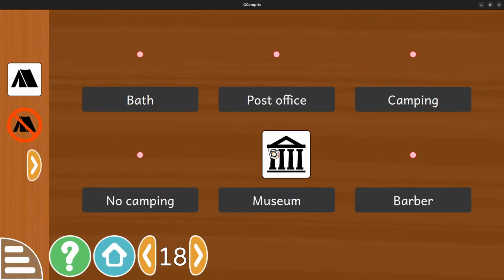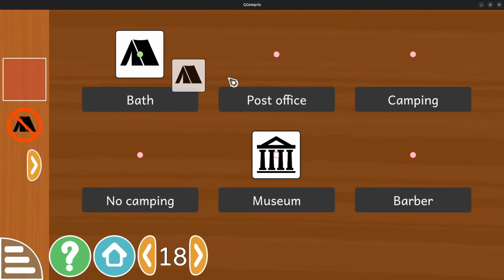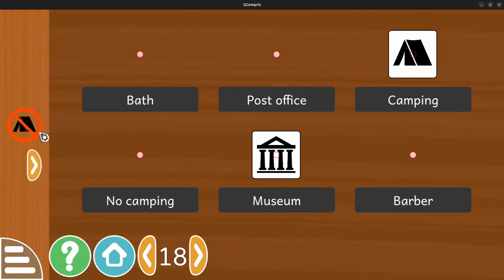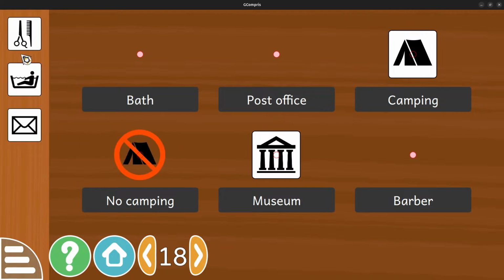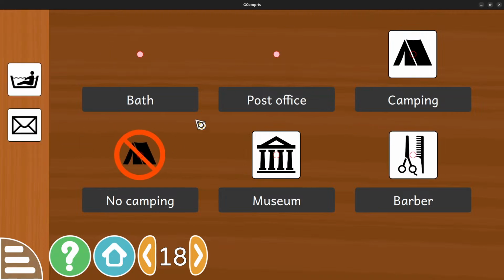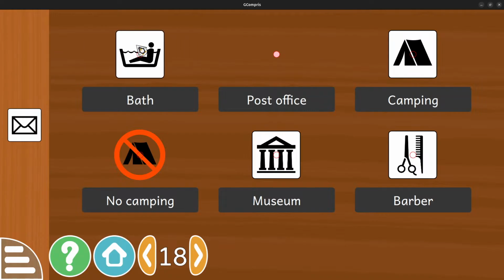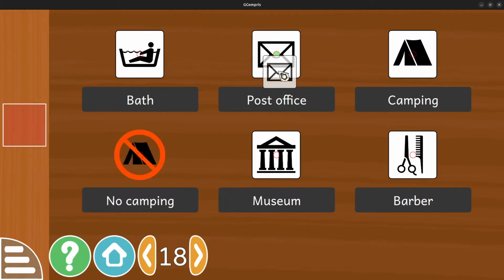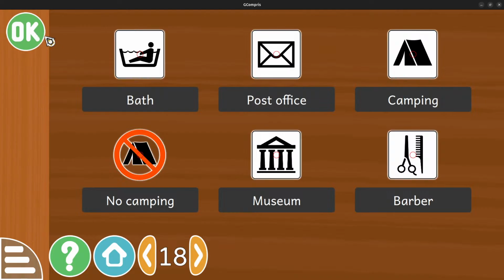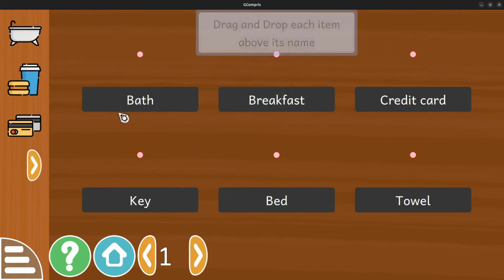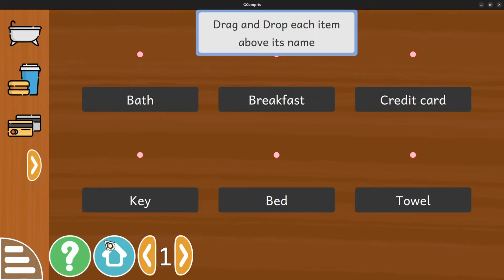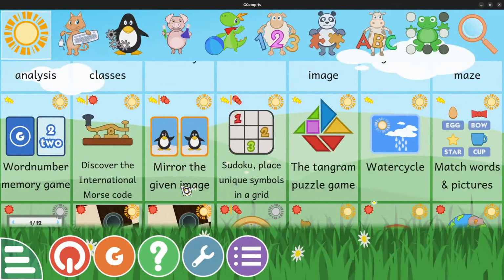A museum where lots of old things are stored. Camping is allowed. No camping. Go to a barber, get a haircut, have a bath and relax. Post office. You need to send something. And that's the end of this one.